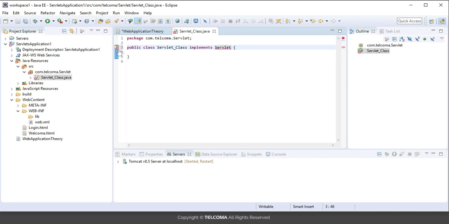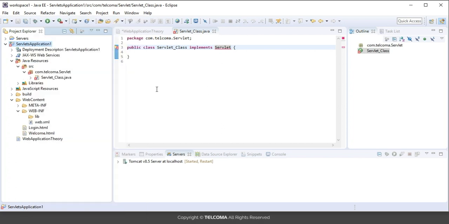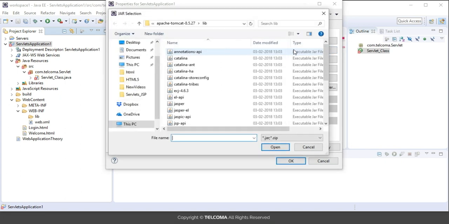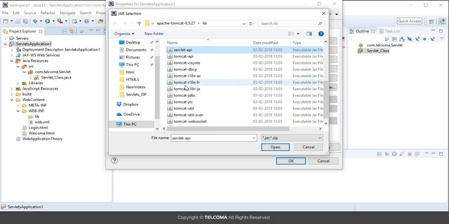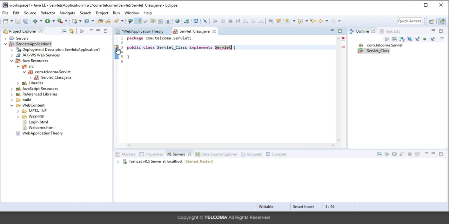It's showing me an error. Why? Because we haven't added any jar file for this. So we need to add the required jar files also. Right click, go to your build path, configure build path, libraries, add external jar. Here you can find a servlet API jar. Yeah, this is the one you need to add. Open. Okay, now you will not be getting an error because you will be importing this interface from the servlet.